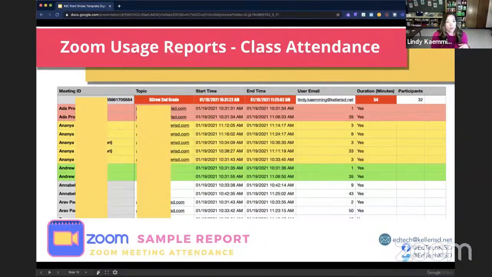So I found that running the Zoom usage report for attendance was much easier than trying to take it during Zoom or having them open up an app and complete something. This is a sample of what that report could look like. You would see the student's name, and then the start time and end time, their total number of minutes in the Zoom meeting, as well as the total minutes for that specific Zoom meeting.